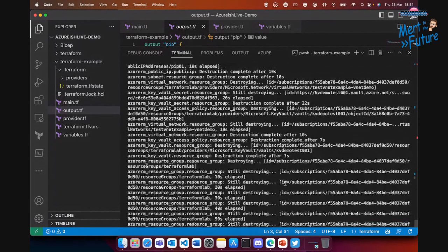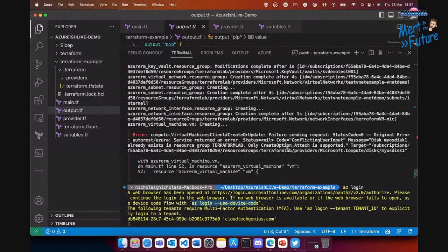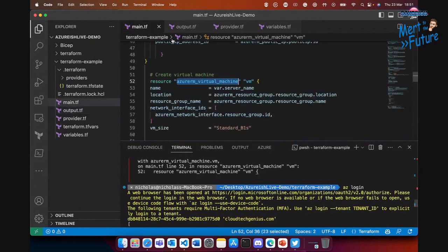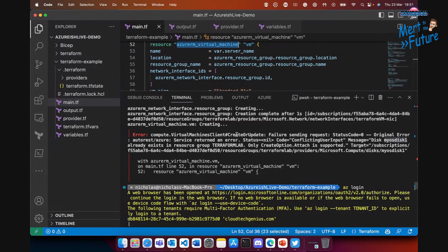So this is showing the resources. Let me just check the error message again. Only create option attach is supported. So it might be the disk. Let me just go back to main.tf. This is quite good because it's quite a learning curve. When you get an error, you just find out how to look at it. The majority of the information is telling you it. So the issue is probably a disk.